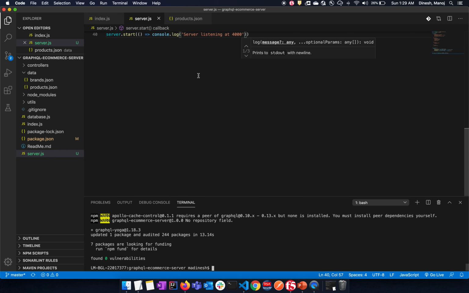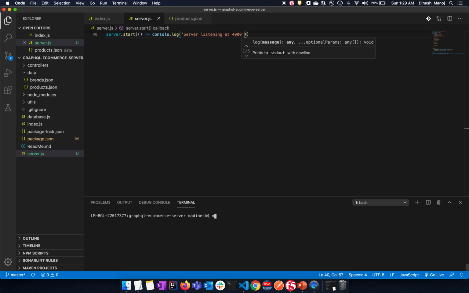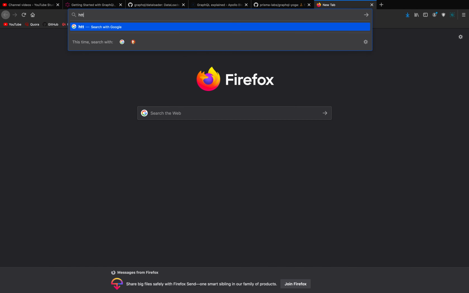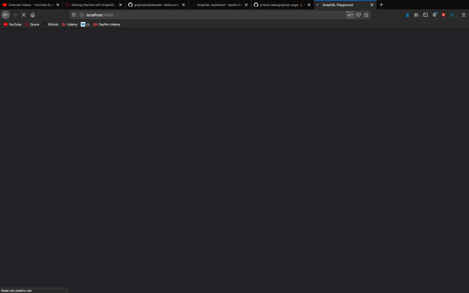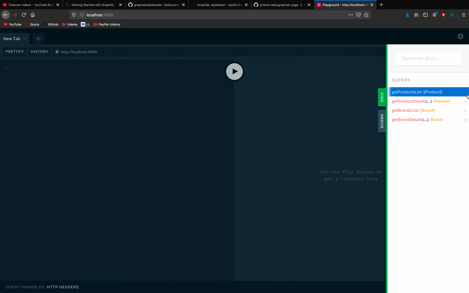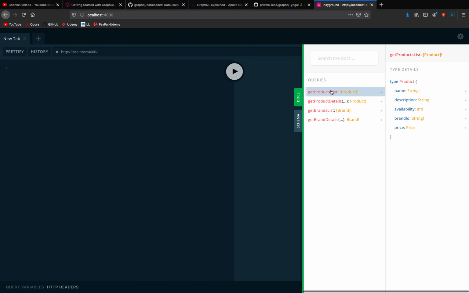Cool. We have built a GraphQL server, and let's start this with, instead of npm start, I'll give node server.js. It's a server listening at 4000. Now I'll open this endpoint. I'll remove this, I had already experimented with this. So this provides a document which provides all the schema documentation in the system.